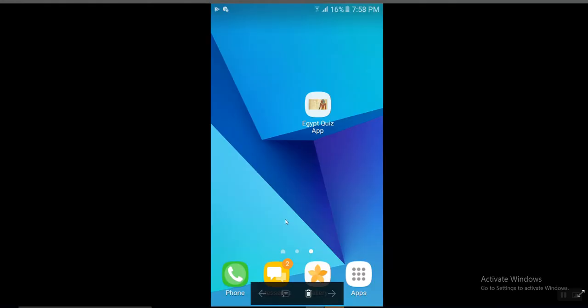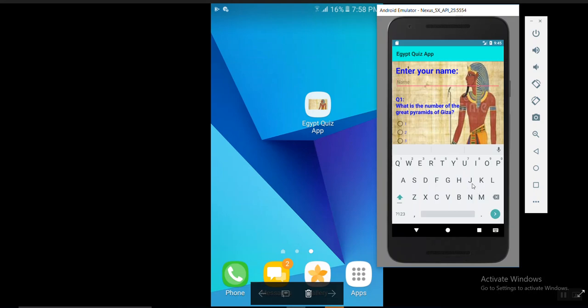Hello everyone, my name is Carlos and today we'll talk about a simple Android application that I made using Android Studio. The app's name is called Egypt Quiz App. This is the icon of the app from my phone. Let's now test it using the Android emulator.